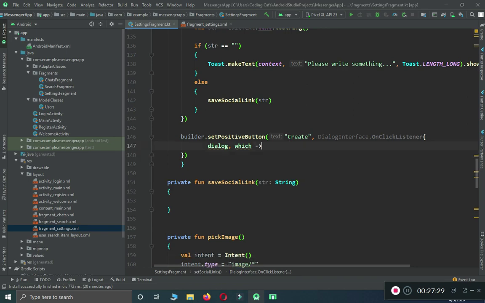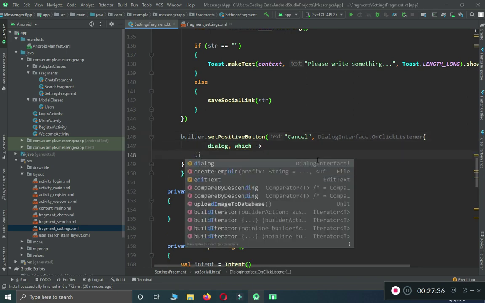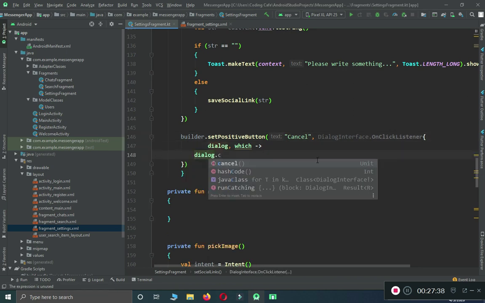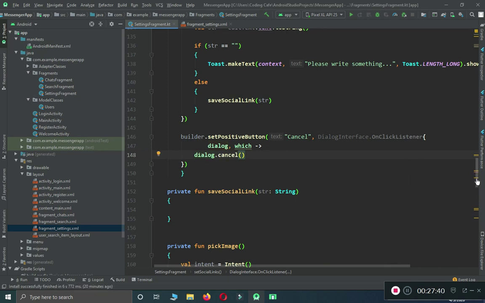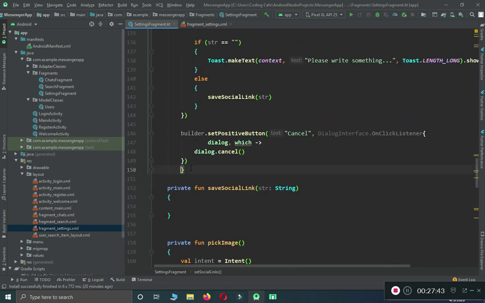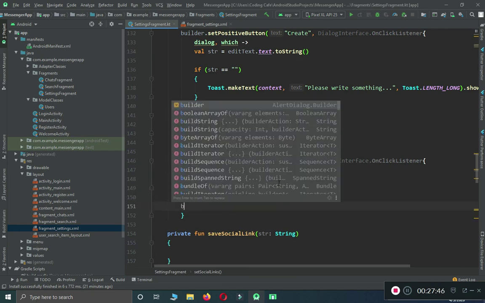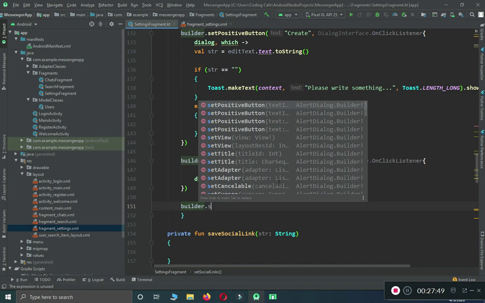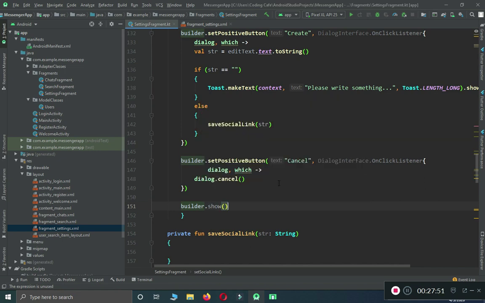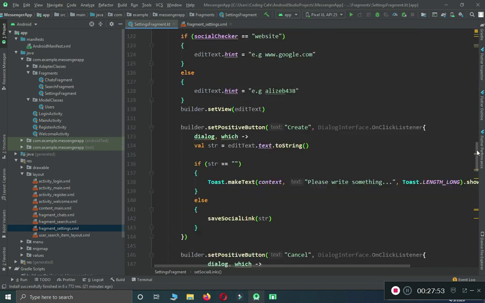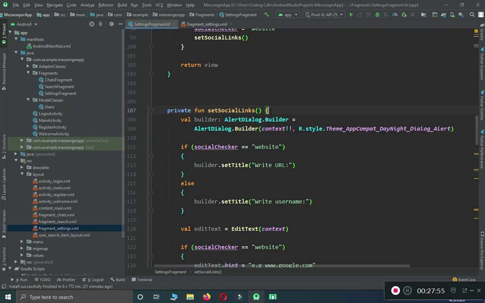So if a user clicks on it, we are going to cancel the dialog dot cancel, and then after this we can just display it. So we can say builder dot show. So this is our function. Here you can see it.